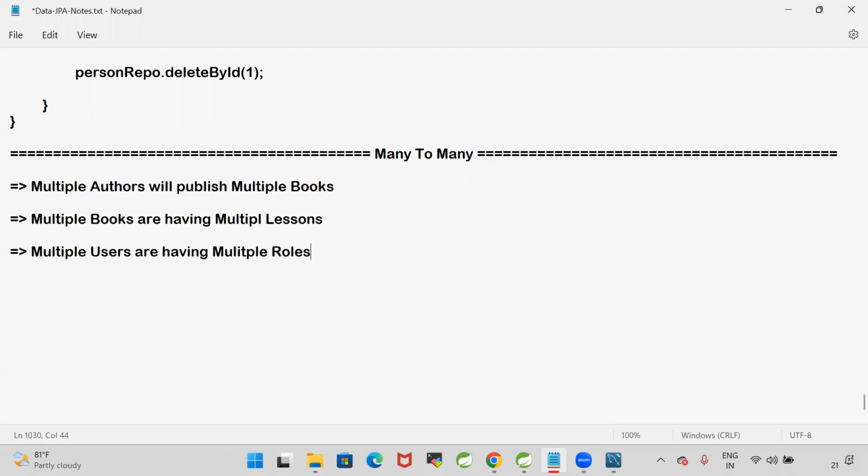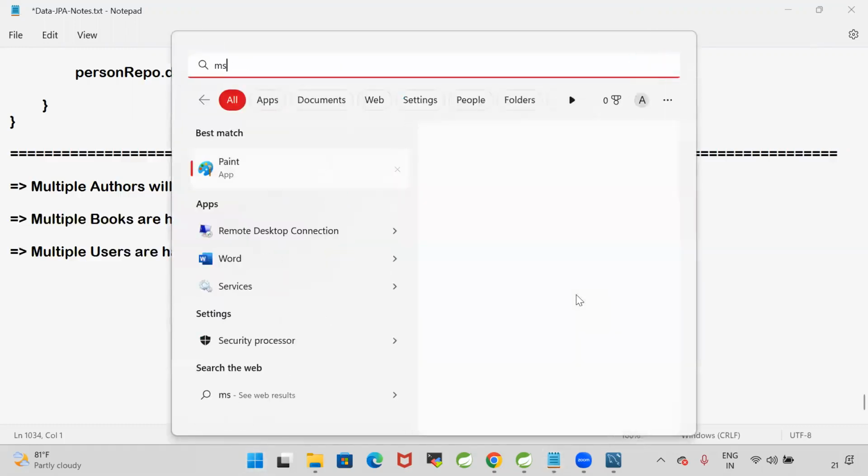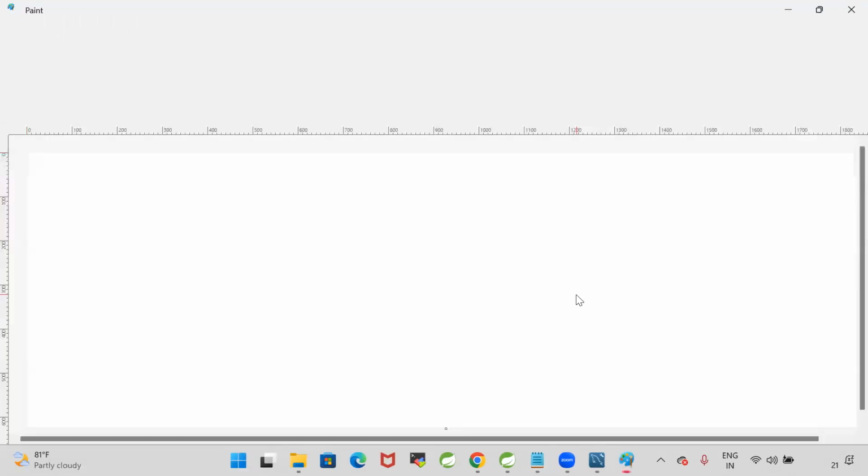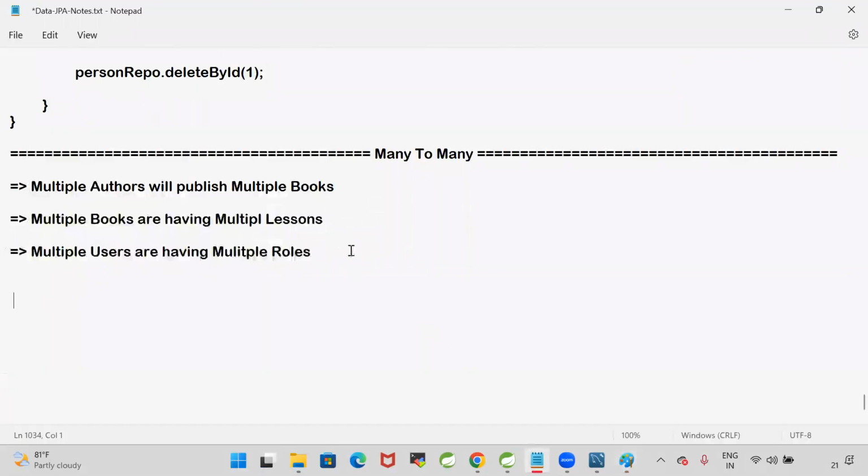Multiple authors will publish multiple books. Multiple books are having multiple lessons. Multiple users are having multiple roles. So how do we need to represent this many-to-many relationship? Let me show you. But guys, this is a very, very rare scenario in the project. So mostly people will go with one-to-one, one-to-many.